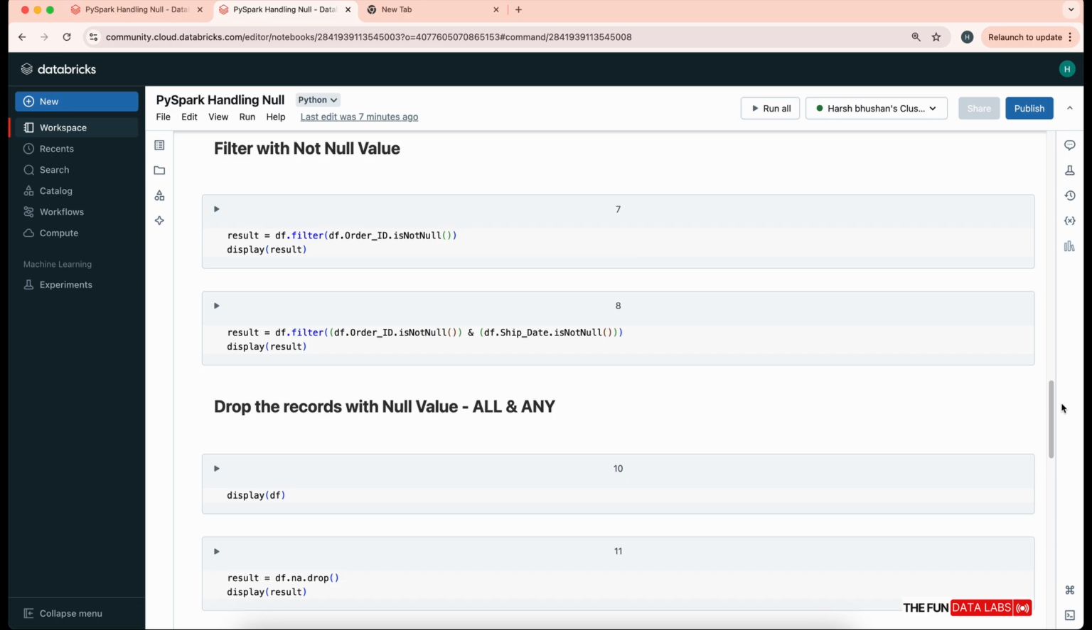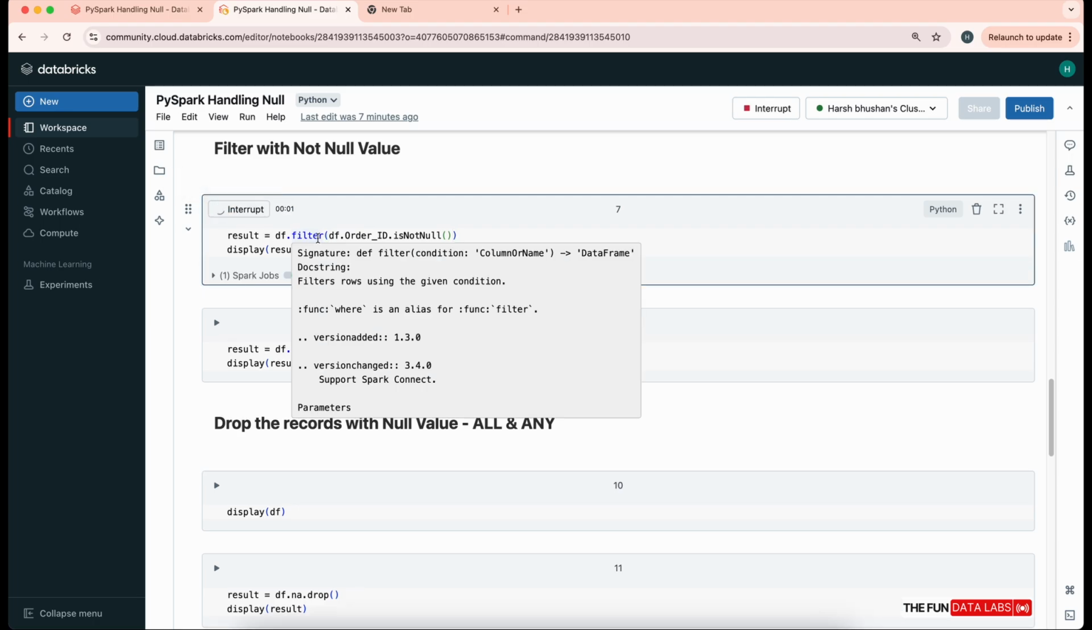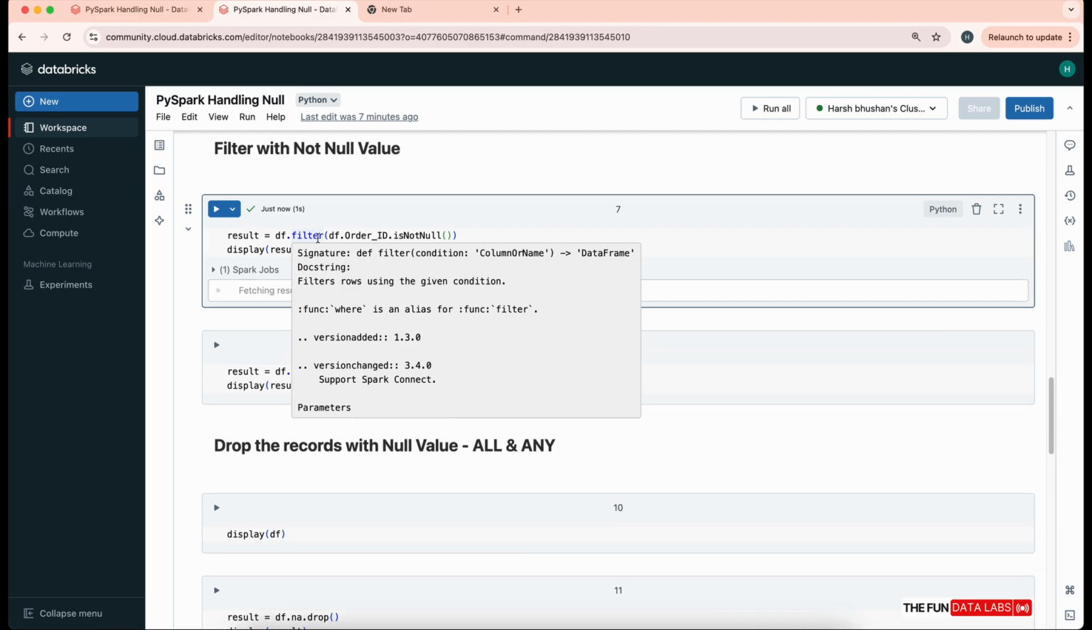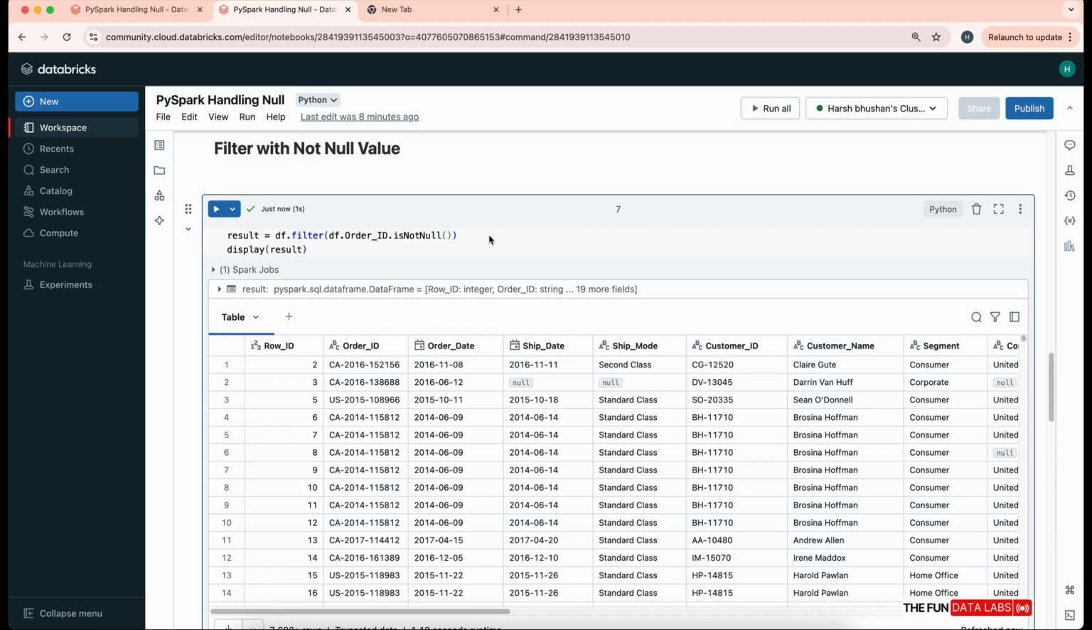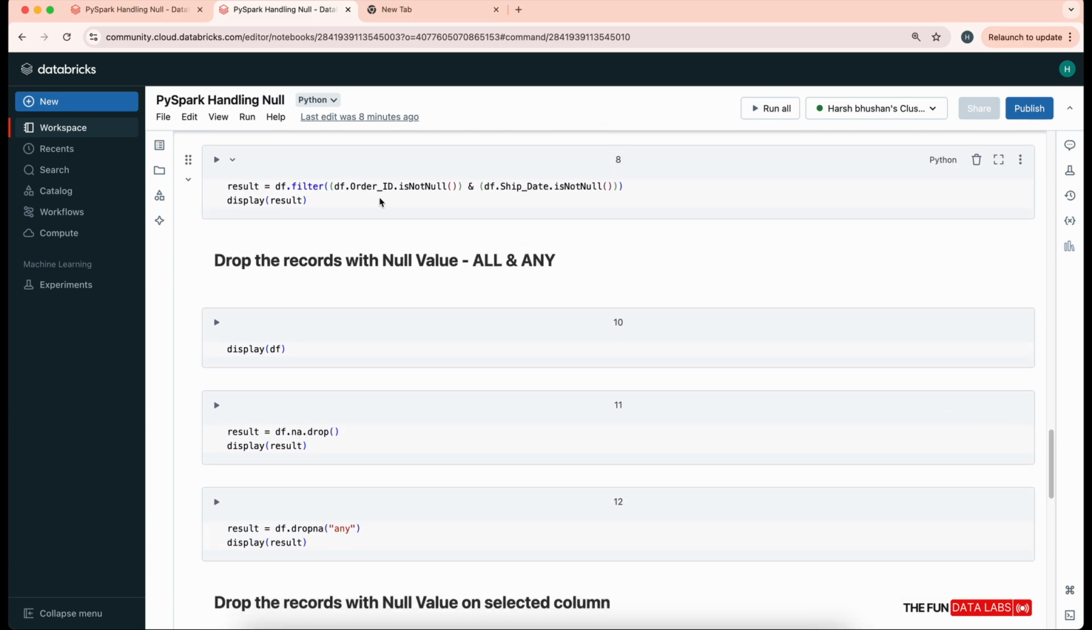Let's go to the next cell. In this cell, we are filtering the data frame df to find rows where the order ID column has not null values. The filter method applies this condition, and the resulting data frame result contains only these rows. Let's execute this cell. As you can see, only not null records are available in the results.